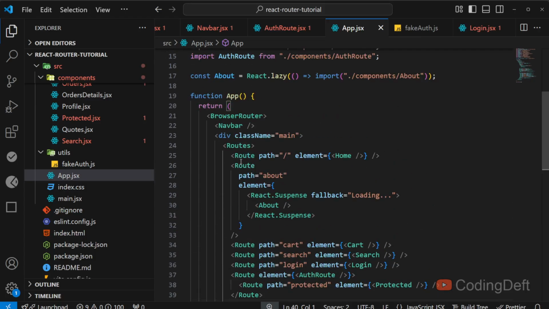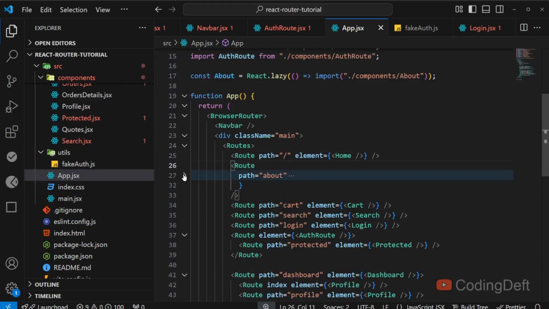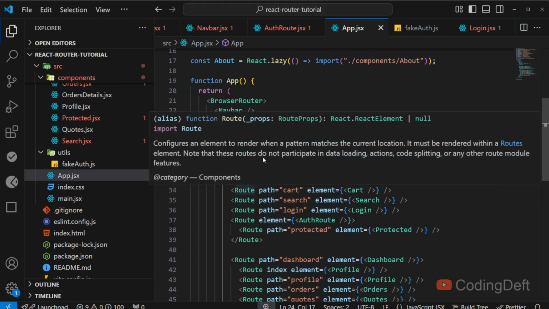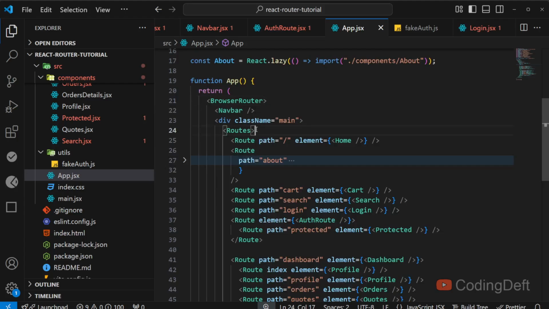So we have seen here, right? All these routes, we are defining them as JSX elements. If you don't want to use this JSX syntax and you want to specify all the routes in a JSON array, you can do that as well. In this video, we will see how we can specify these routes as JSON array.